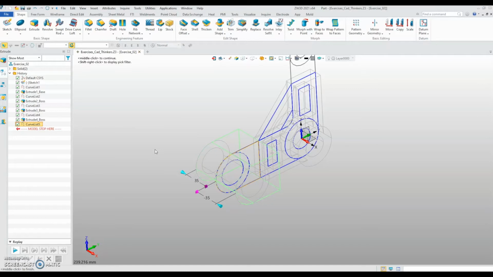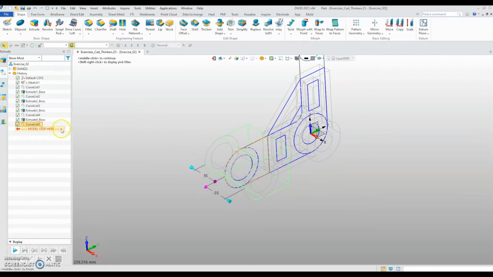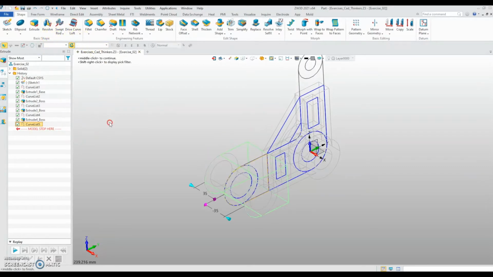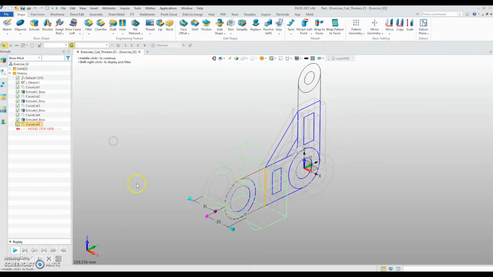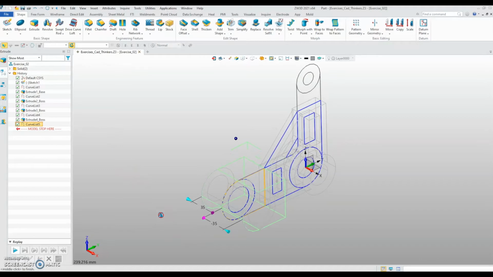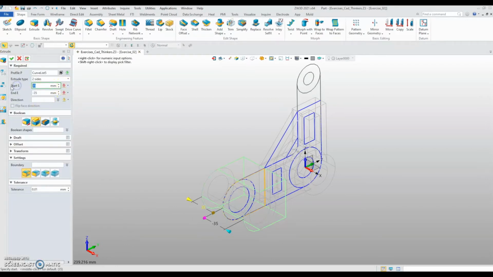All right, so let's extrude that by 862. So 2, 2, 2.